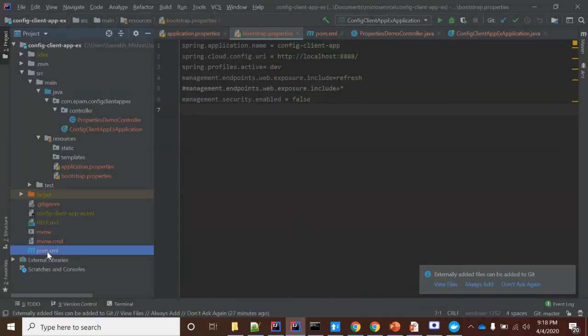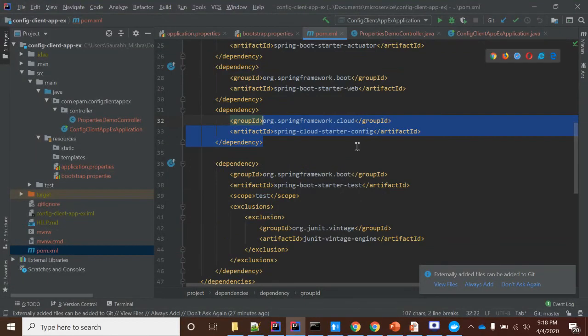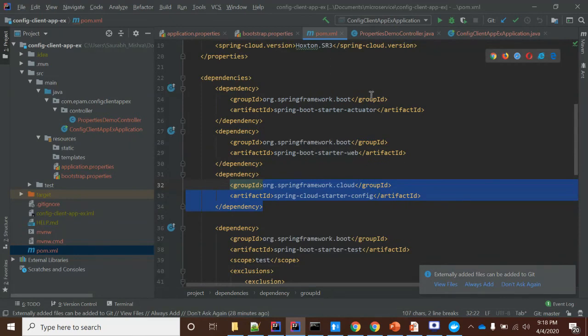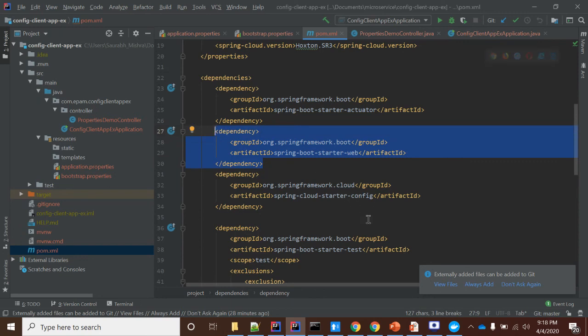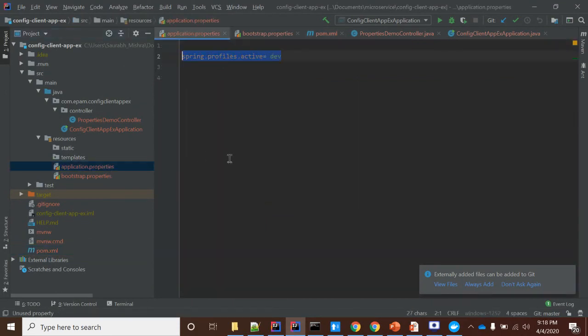As I told, dependency wise, here we have actuator, and this is the client, the cloud config client I mentioned, which is needed for that. So these are the main dependencies we need, and also Spring Boot web, which is for getting all the REST services and other things here. So these dependencies I have used here. After that, what change is required is application.properties.